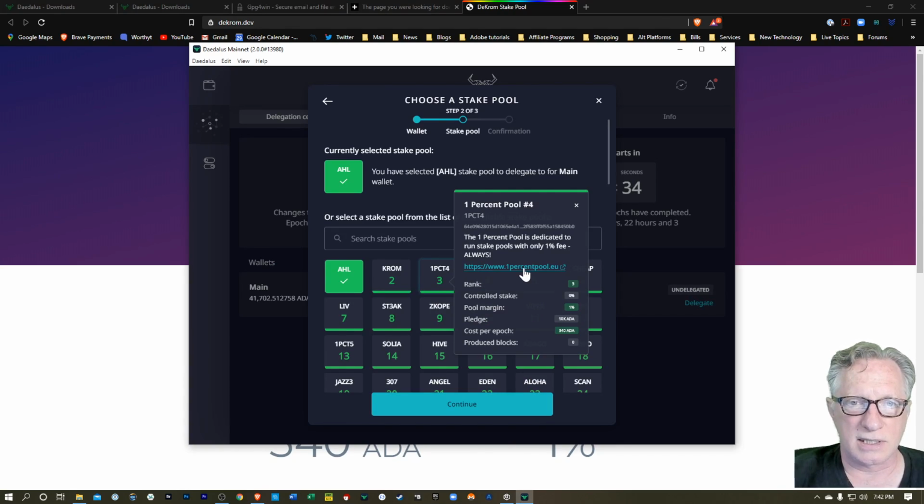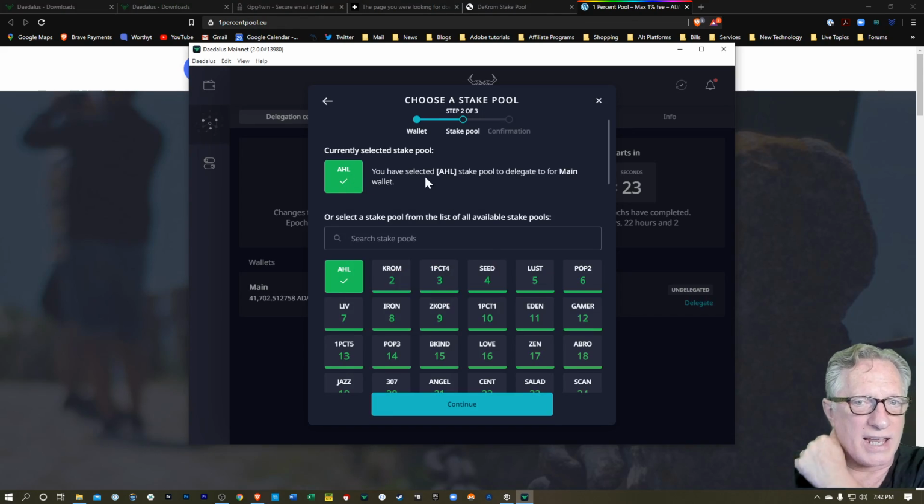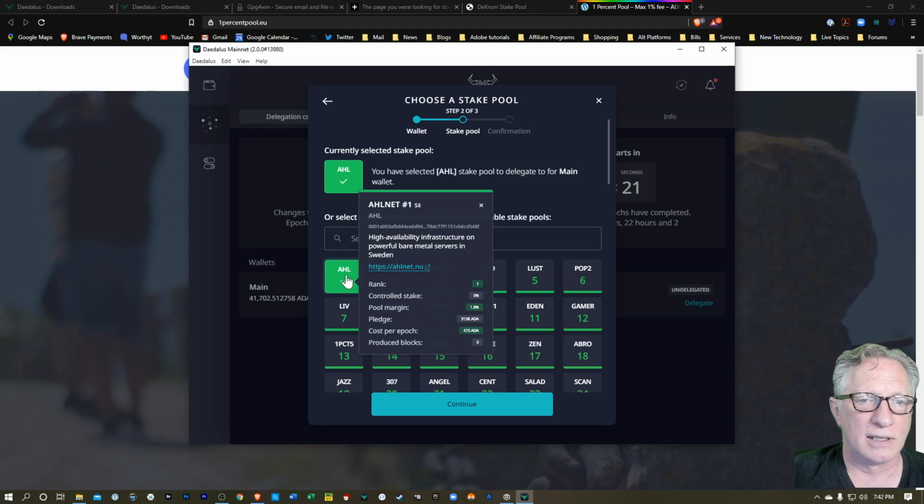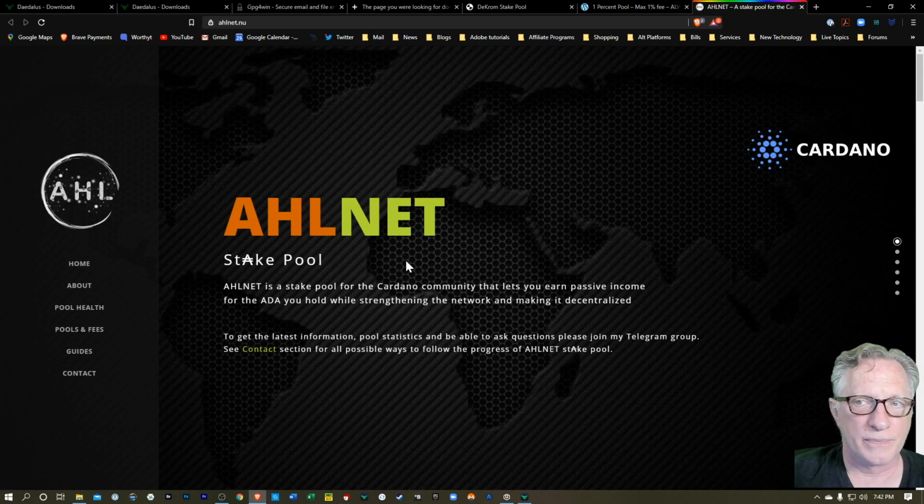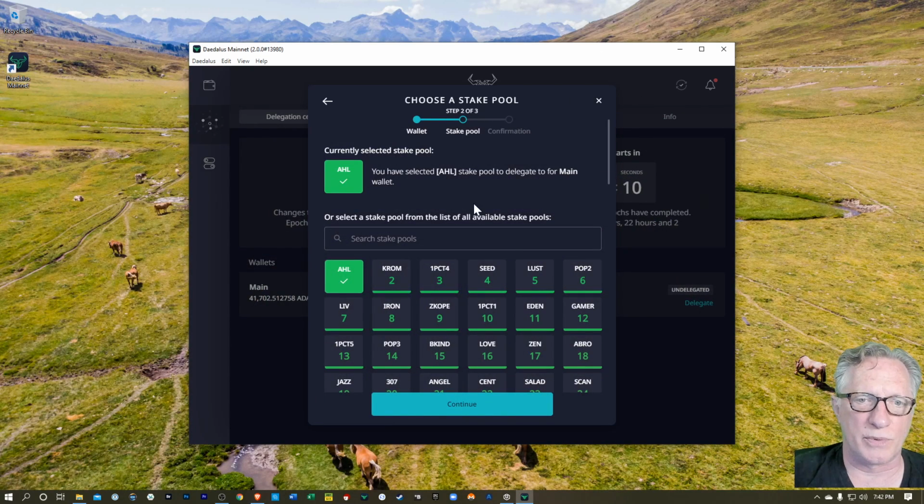Right, you can see this. It looks like they're all pretty much doing 1%. Okay, well, we'll see what happens, right? I just chose one right here, ADHL, right? I can click on this and it's ranked number one right now. Stake pool, right? All right, so do your research and decide which one you want to use.